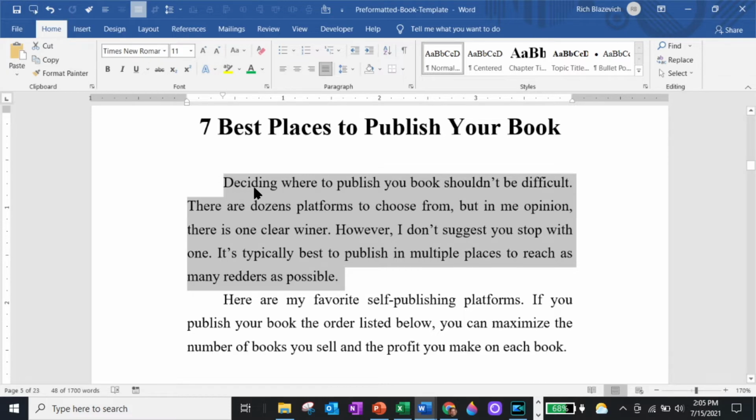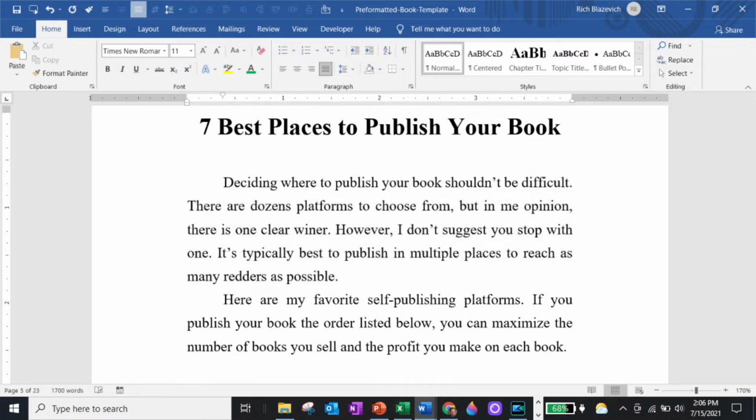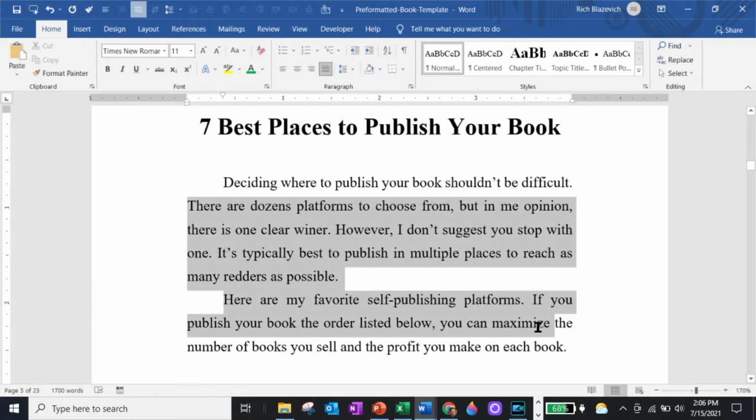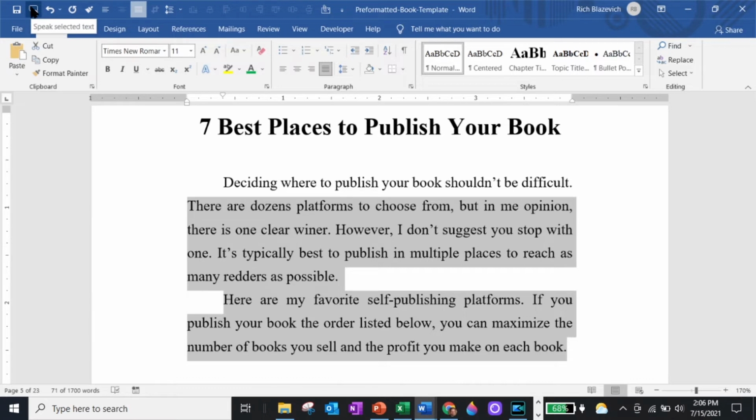Okay, he said, deciding where to publish your book shouldn't be difficult. I know when I hear that, it should be your book. And you can go sentence by sentence, paragraph by paragraph, chapter by chapter, and just listen to your entire book. You will notice that mistakes just seem to pop out when you're listening as opposed to when you're reading. So let's go a little bit further. You just highlight a different area of text, hit the little Speak Selected Text button, and it will speak the text to you.